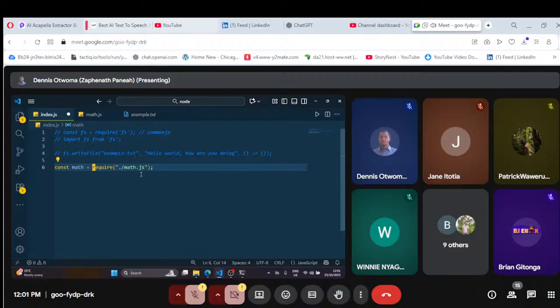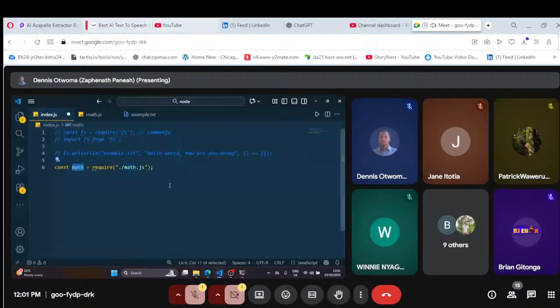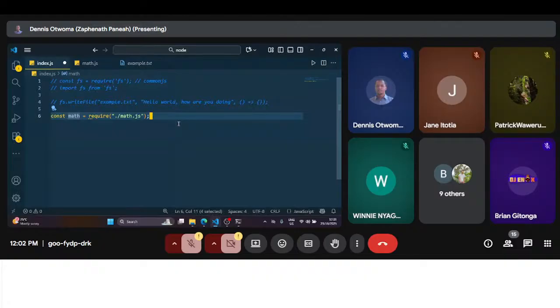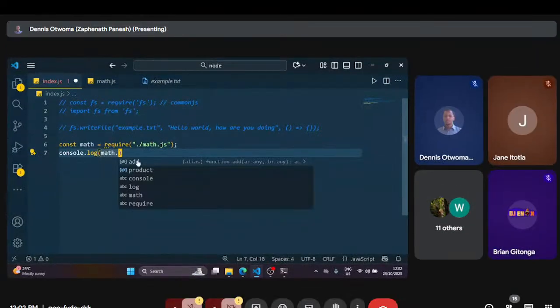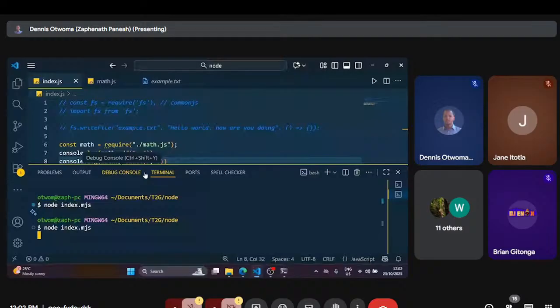I think that's what we have in the documentation as well. Yeah, you can see we use require to load our own modules like that. Now, to use them, we access them through this object. For example, you can say console.log(math.) and you can see we have our add and our product. So I can say math.add(5,6), and console.log(math.product(5,6)). If we save this and execute it, it's supposed to be index.js because we changed the name. Run node index.js and you will see we get our results.